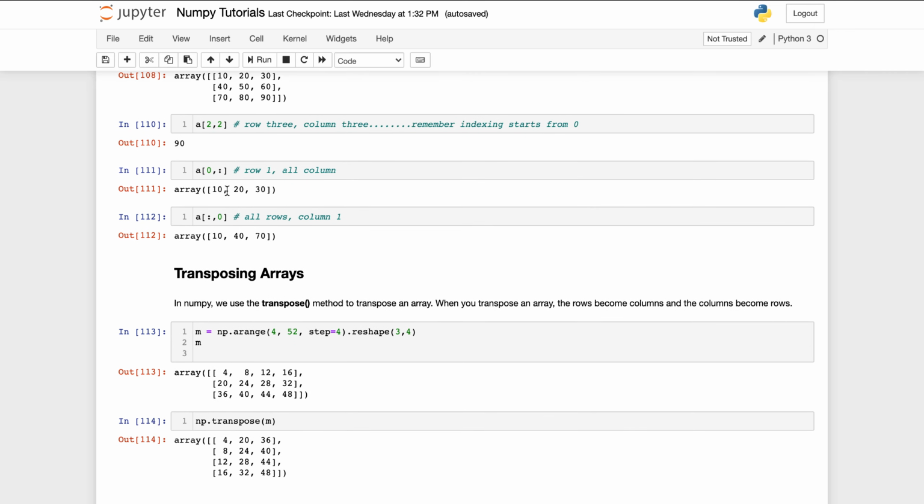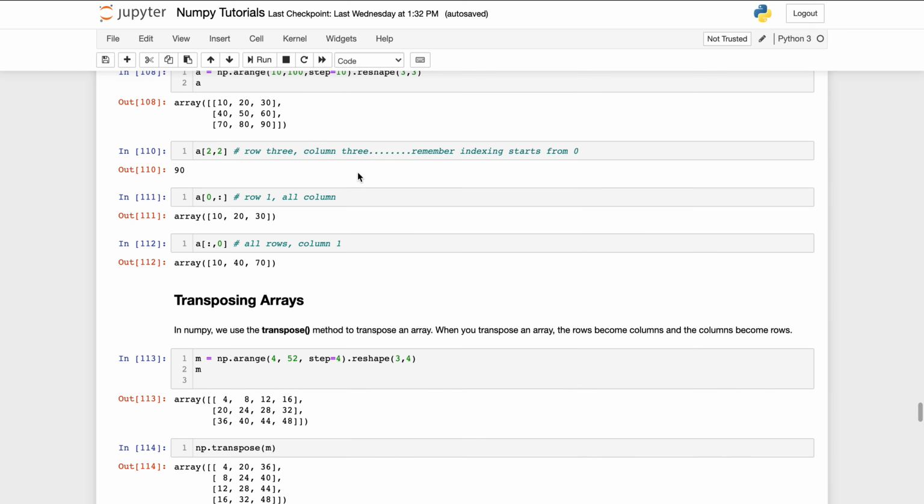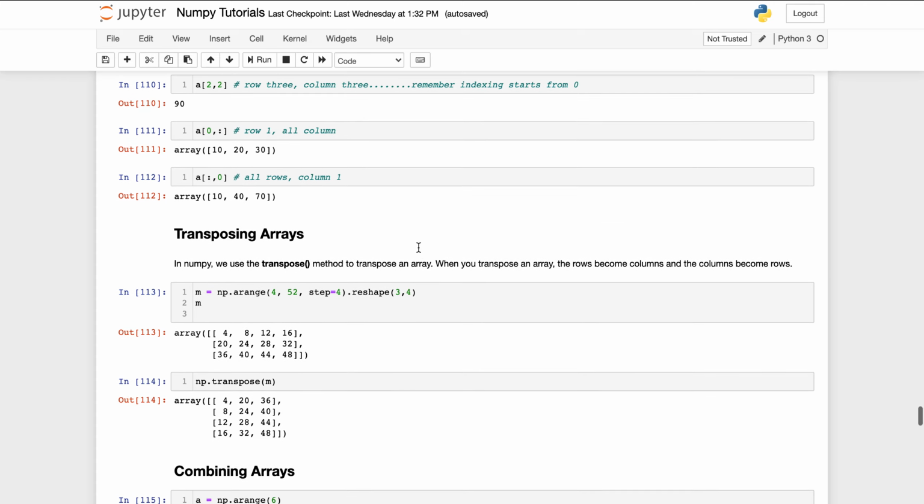And you can also do 0. So in this case, what we're trying to say is that we want the first row and all the columns. Okay, so when you have a number, you have a comma, and then you have that colon, it means you want a row and the rest of the columns. Over here, we want all rows and one column, which is the first column.